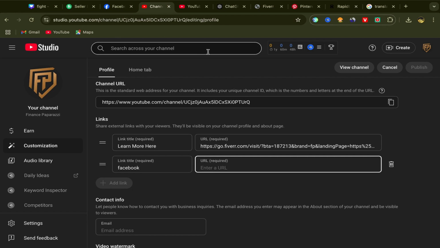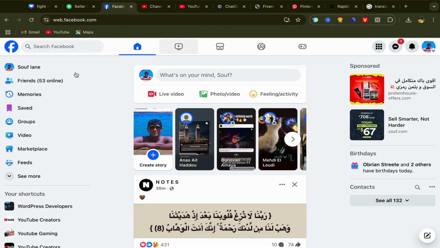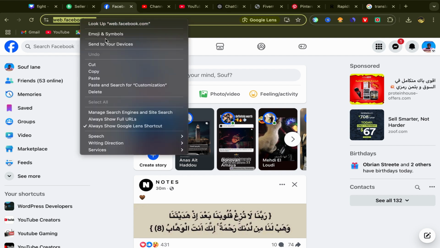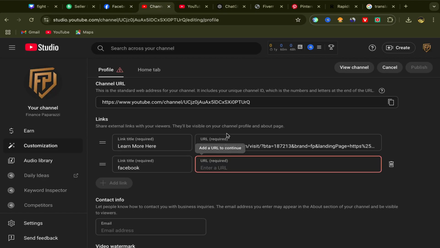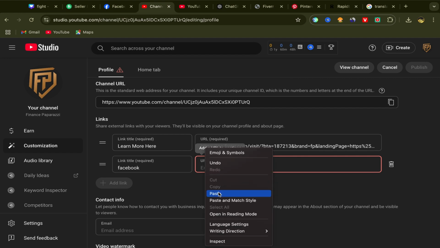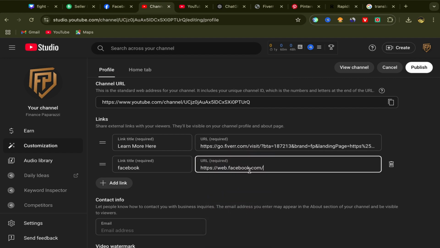So you can go to your Facebook account if you want, for example, like this, and you can copy your Facebook link and go back to YouTube and you can put your link here. You guys can see, and after you finish, just click over here on publish, and that's it. Super easy and simple, and your link will be in your YouTube channel description.